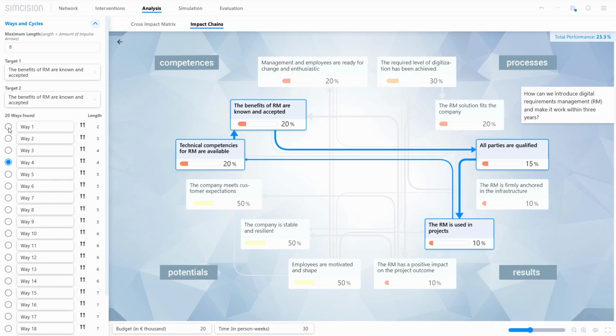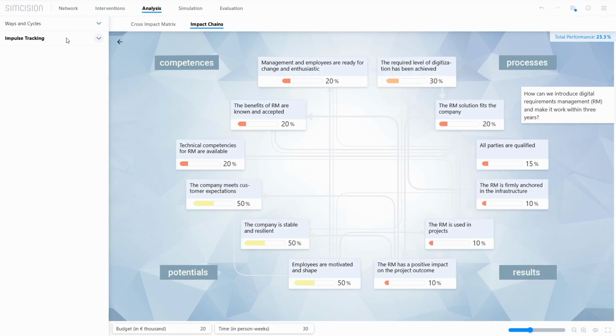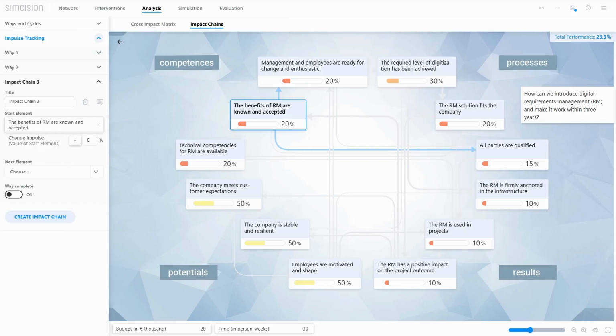Lastly, in the impulse tracking tool, you can check how an impulse will be transmitted through the relations of a connection path. Create a new impact chain and select the starting element. We can now set an impulse on this element. The impulse represents a change in value of a starting element. We can now see how this change travels along in a chain of impact relations.